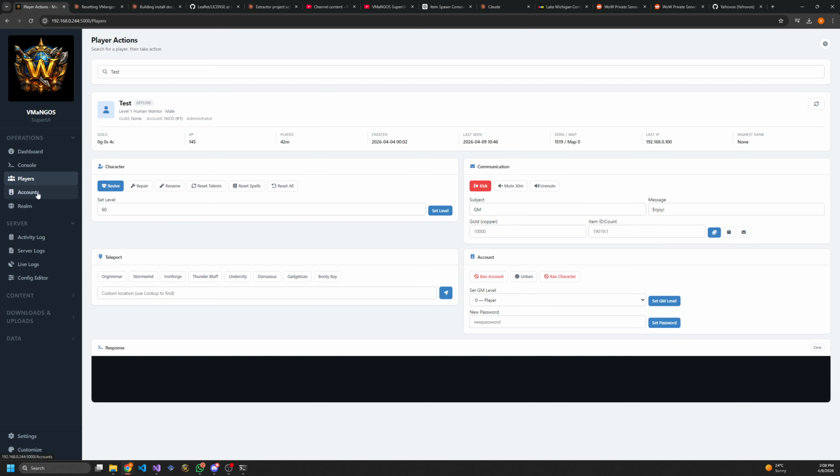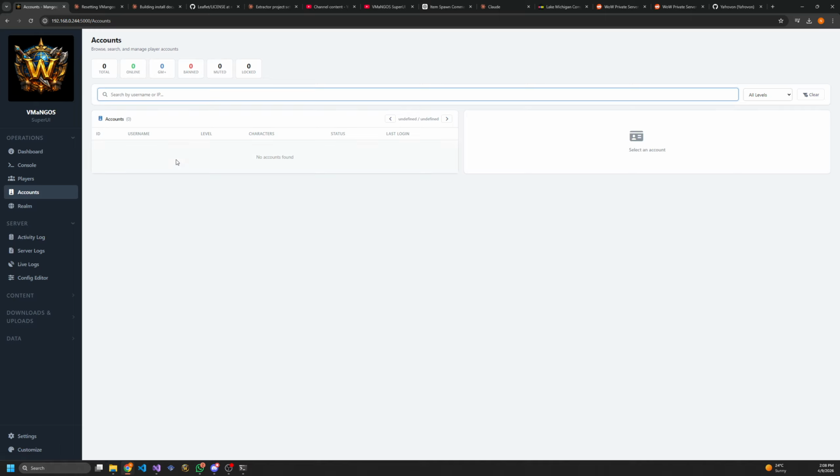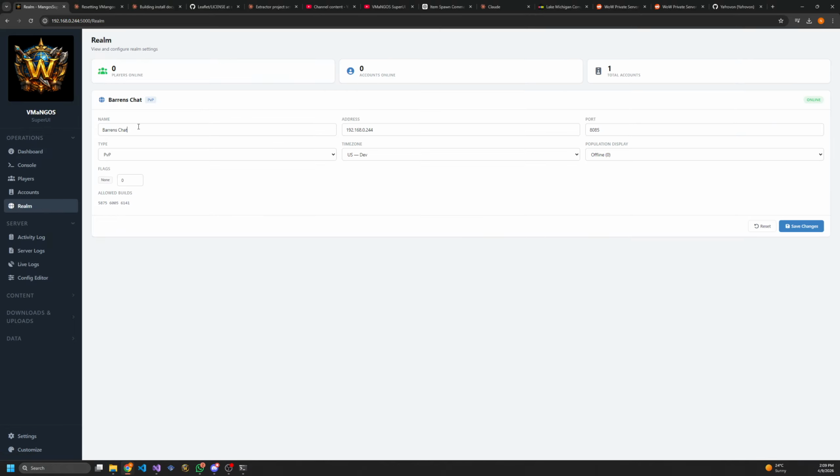If we go to accounts, this is where you would see live accounts connected to the server at this moment in time. It's not populated because I don't have anybody live on the server. If we go to realm, this is the realm name, the IP address, the port, what type of server, time zone, etc., the allowed builds that will function with this website.